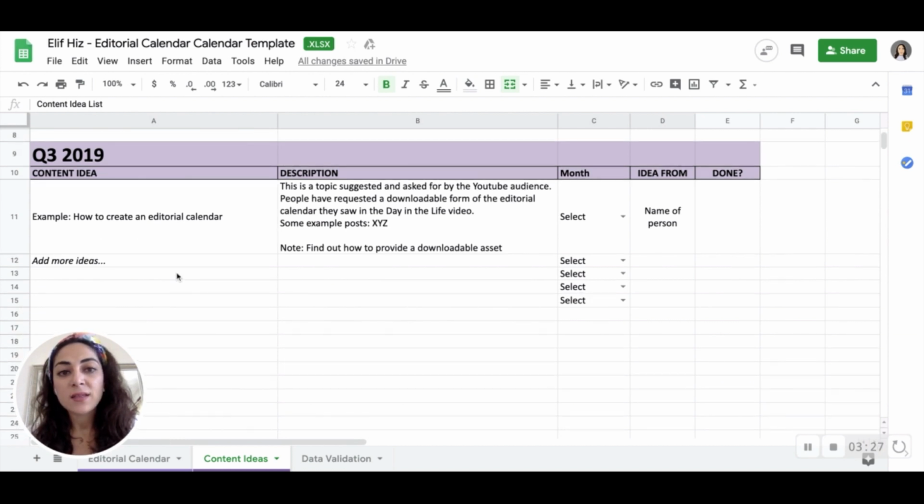And again, this is super basic, and I just wrote an example right here. The content idea. So for example, how to create an editorial calendar, which is the content idea for the video that I'm making right now.